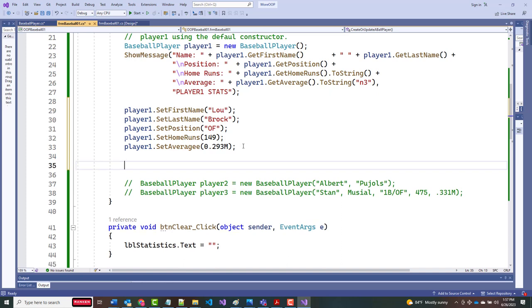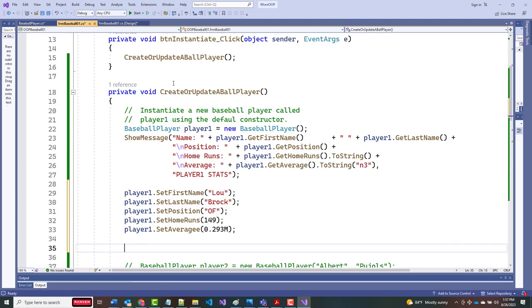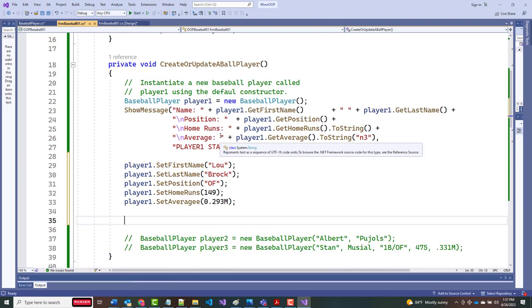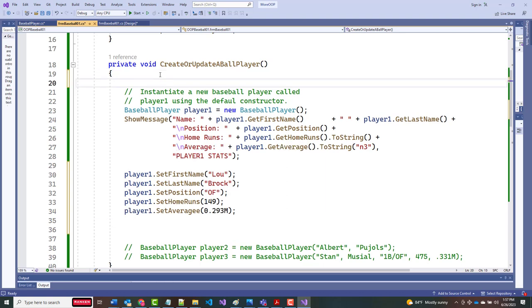Now, how do we know whether or not this worked? Well, there's two ways. First of all, we can come in here and do a message box or a show message. We've already got that here. But let's also put in something here. So I'm going to add another variable here. We'll call it string outputStr. You've seen me do this plenty of times.